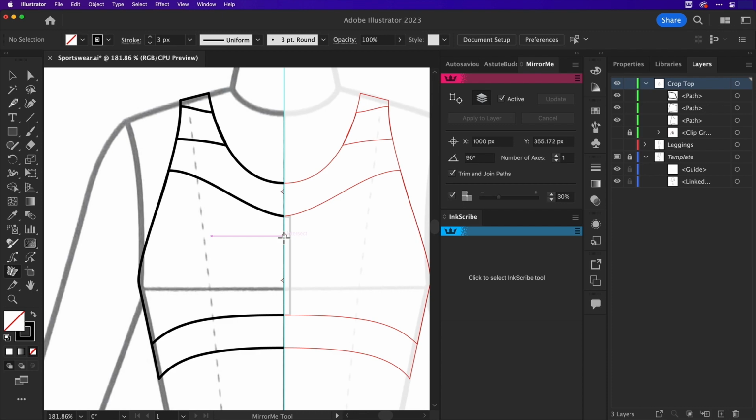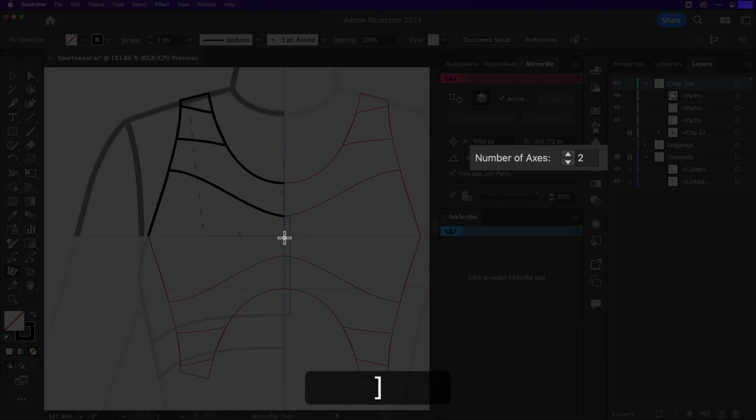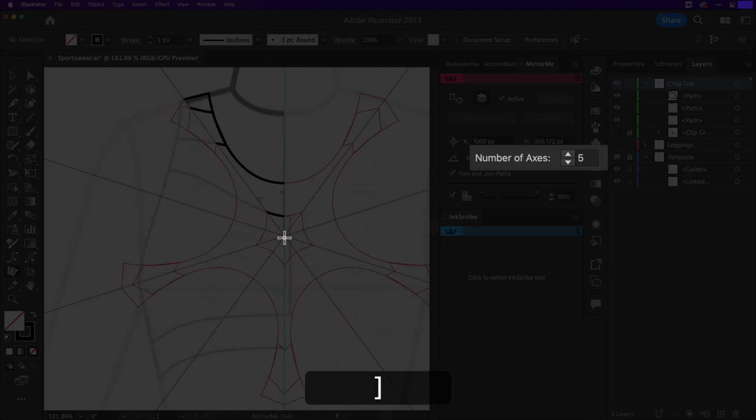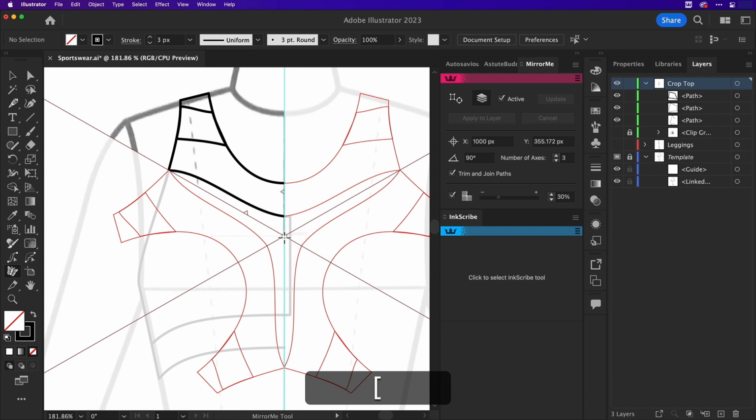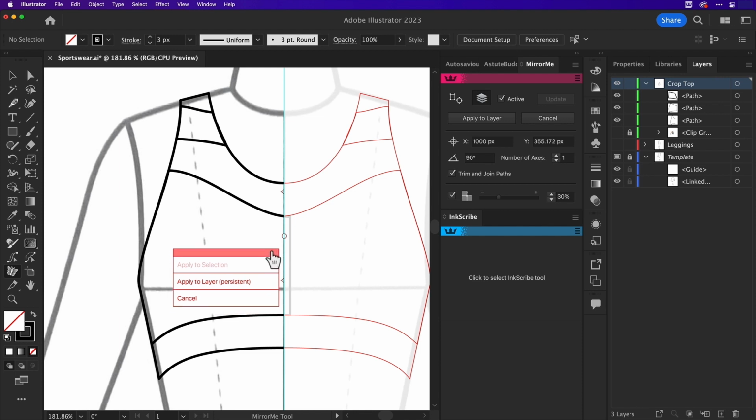I'm going to bring it across the centre line. My MirrorMe is set to show one symmetry axis at the moment, but you may have more. So you can use the panel options to reduce it to 1, or some keyboards allow the square brackets to adjust up and down. When the cursor is in the right position, hold the Shift key to constrain the angle to 90 degrees and click down.